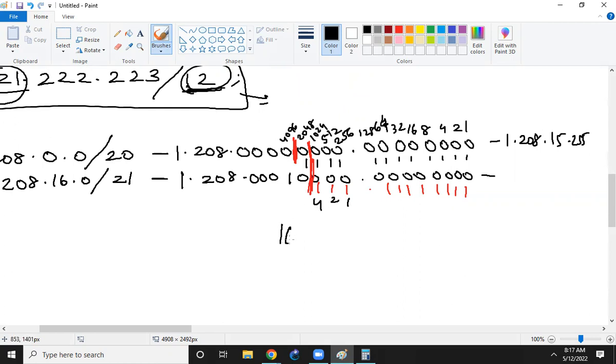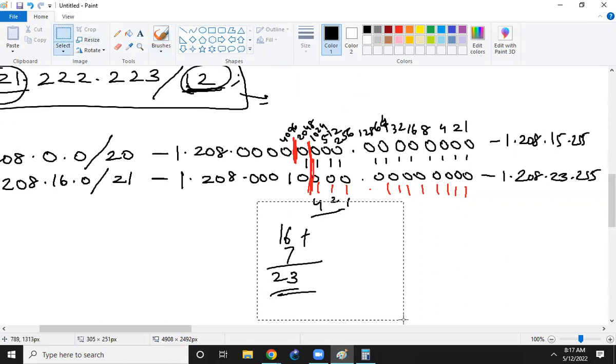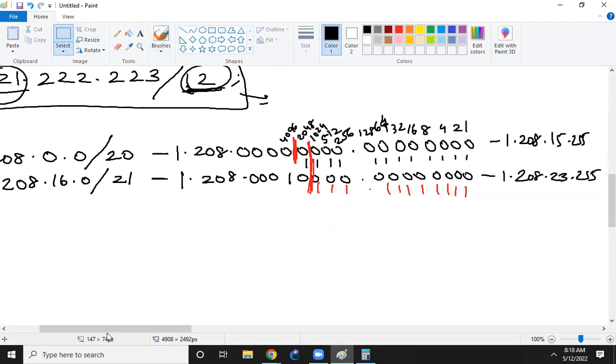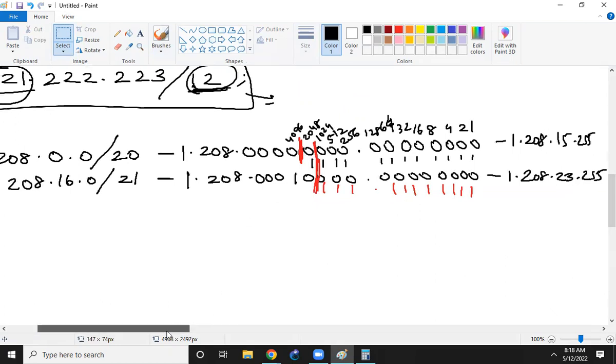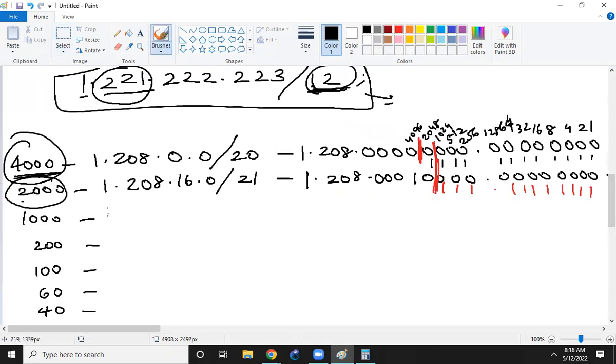So yes, 16 plus 7 will give you 23. Right, so the broadcast here will be 1.208.23.255. Okay, then what will be the next address? Here it is 23.255, so the next address will be 1.208.24.0/22.